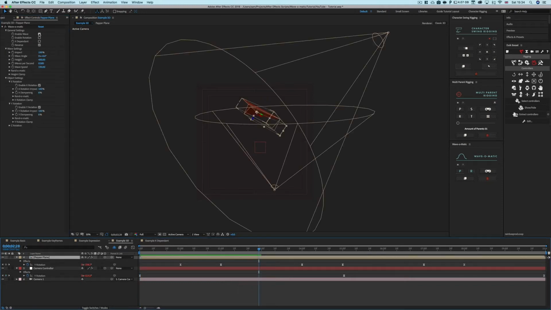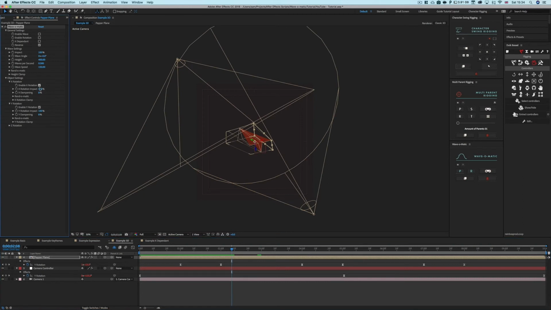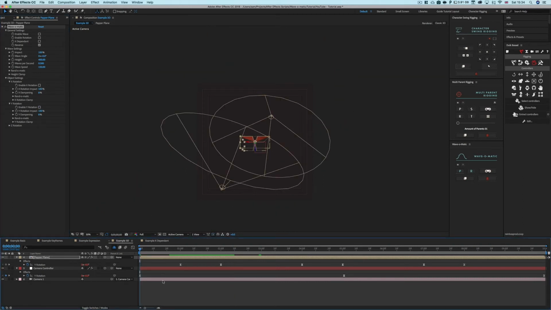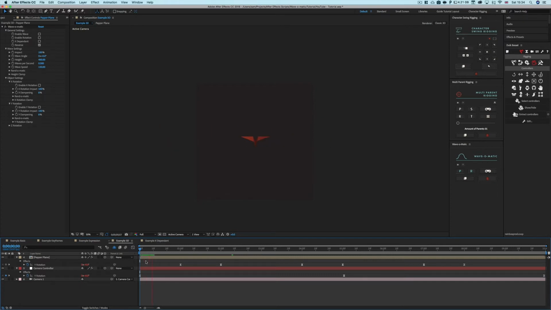But if I was to disable the plane from moving, so now you'll be able to see this a little bit better once I've disabled the Wave-o-Matic for the plane, and you'll see that the camera is waving slightly up and down on the actual layer.